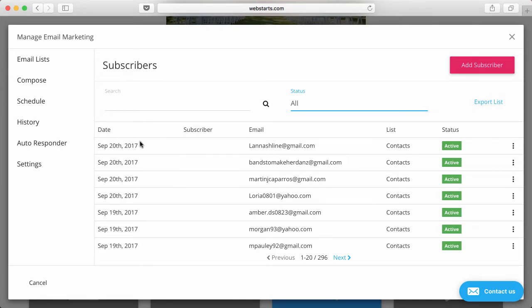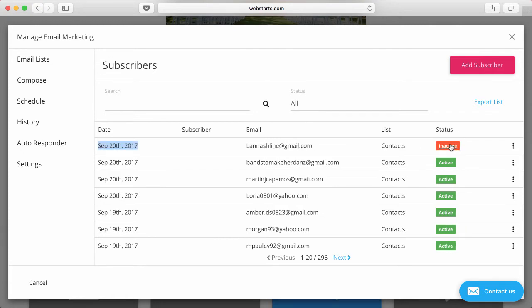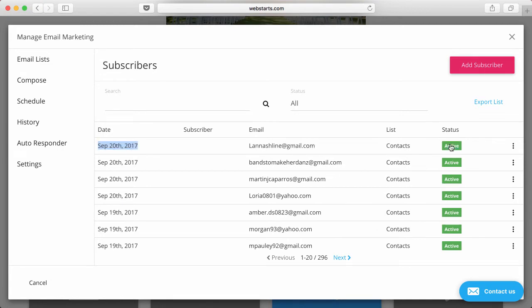Here you'll see a column that specifies the date that they subscribed. You'll see the email address along with the list name they belong to, and then a status tab. When I click that active, you'll see it will turn to inactive, and that subscriber would no longer receive one of my emails. I'm going to go ahead and reactivate it by clicking it again.